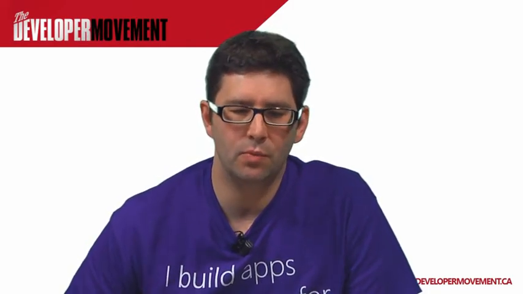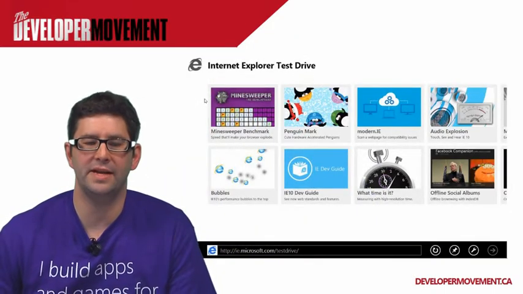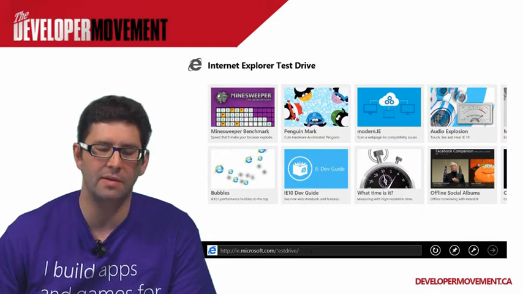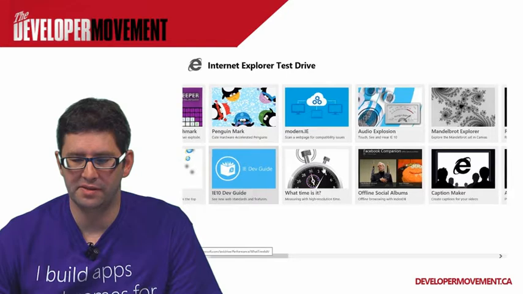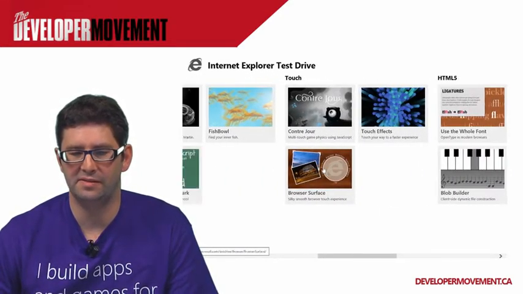Now I am going to show you one more site here. And this is basically the Internet Explorer test drive. So ietestdrive.com, which basically redirects to ie.microsoft.com/testdrive. And these are some demos that show some interesting ways that you can actually create some experiences on HTML5.